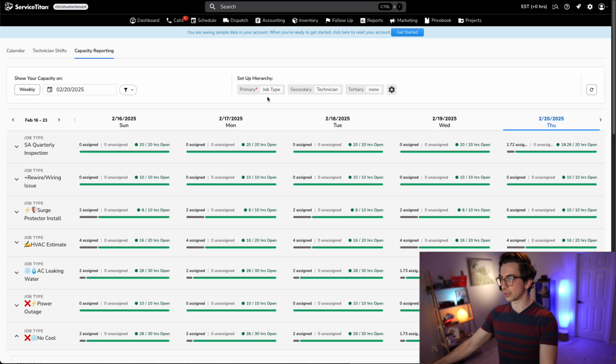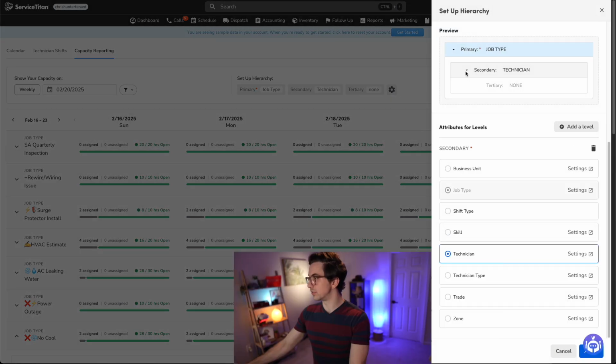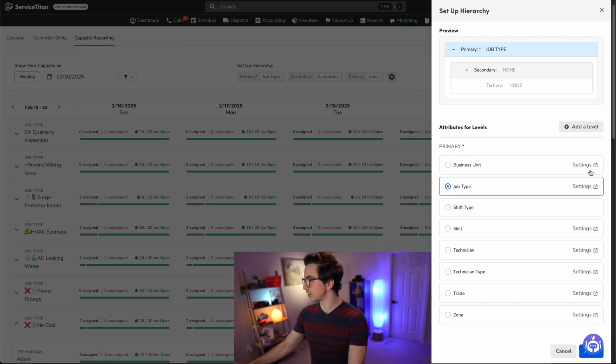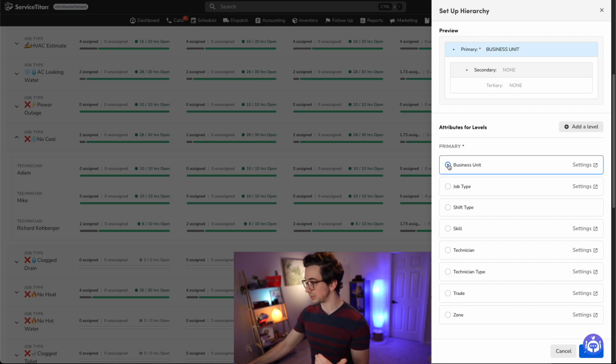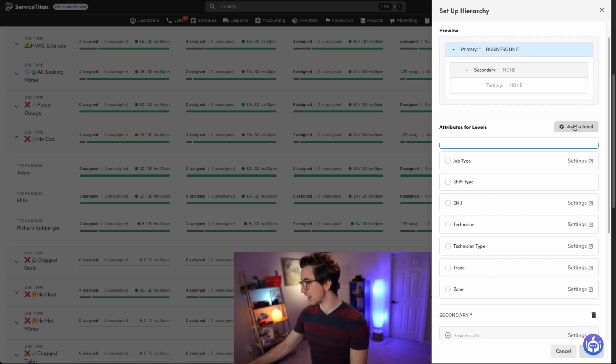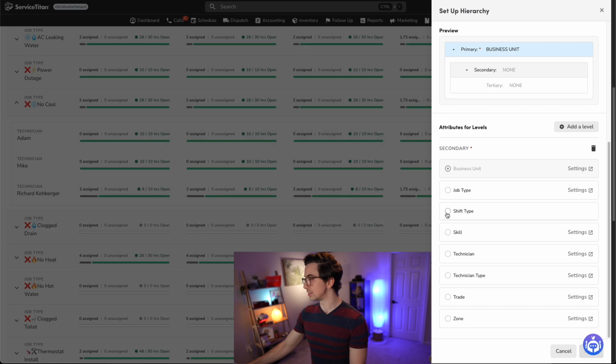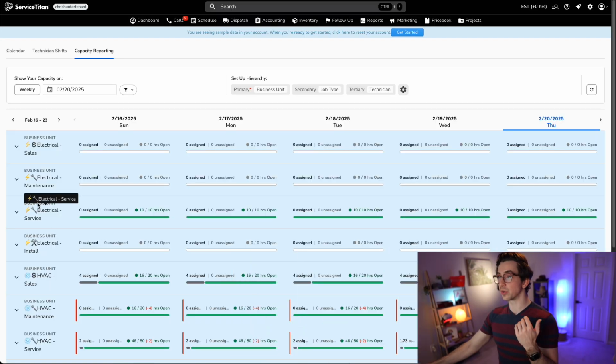But let's now change how this hierarchy is set up. So I'll click on this little settings cog here. I see this preview of what we've got, so job type into technician. I'm going to delete the secondary level so that I'm left with just the primary. And now let's say I want my primary to be business unit, and then I can say add level, and maybe I want my secondary to be job type. And then let's even add our tertiary level, and I'll make technician my tertiary. Okay, and now you can see it's broken out that way.